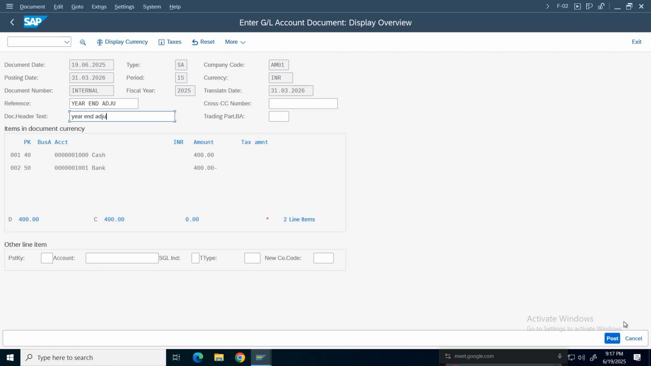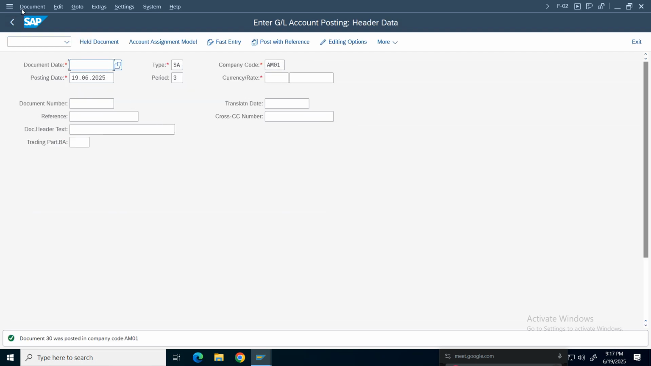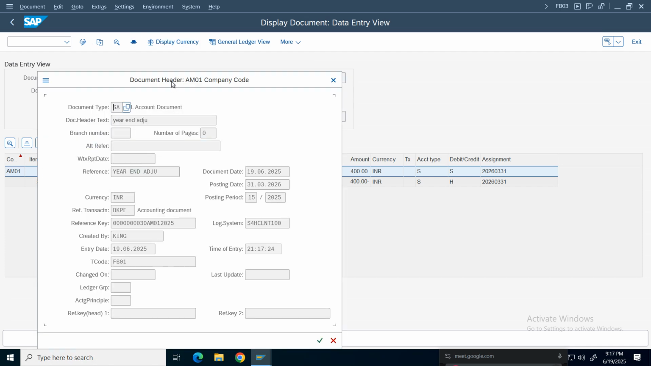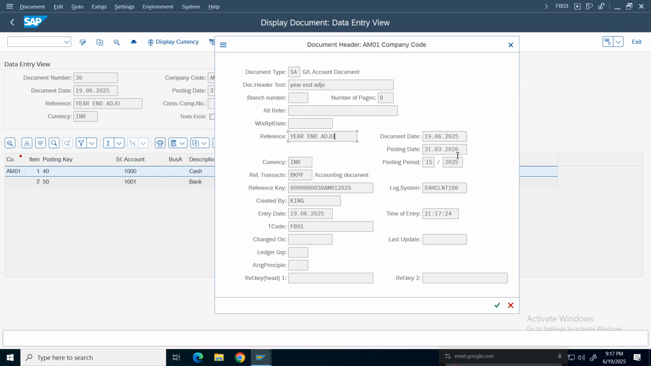Any questions here, guys? Click on post, click on document display. So this is your adjustment entry. Check it here, period is 15. Go to header data for all the details. So the document has been posted in the 15th period 2025. You are adjusting for the 2025 financial year, with posting date 31/3/2026.